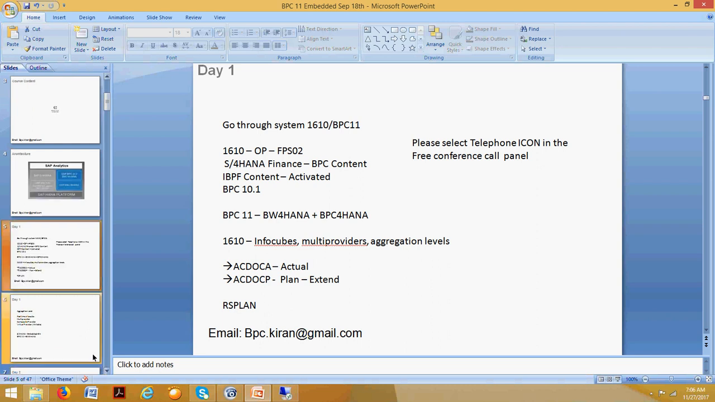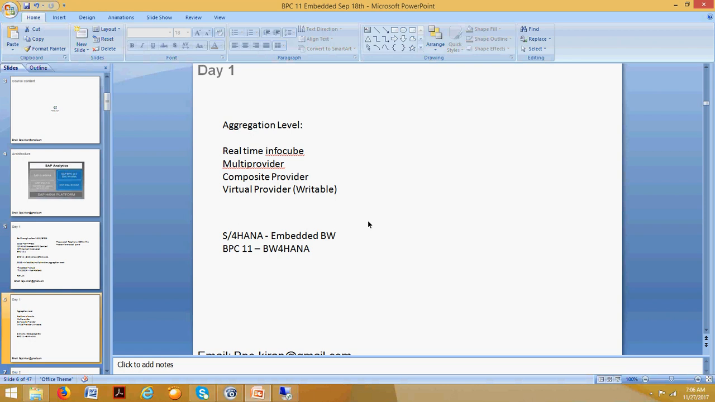I have a question for you. You mentioned that all the planning data goes to ACDOCP and also into the custom-made info cubes. So what is the difference? Info cubes, the real-time info cubes, are there in the BW system. That means, if you want to see any data, actual versus plan, in the ECC system, you have to push the plan data from real-time info cubes to ECC tables.